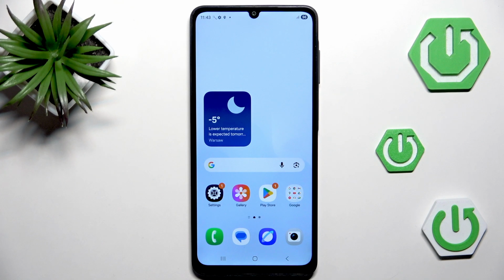Hi everyone, in front of me I've got Samsung Galaxy A07 and let me share with you how to change the screen timeout on this device.